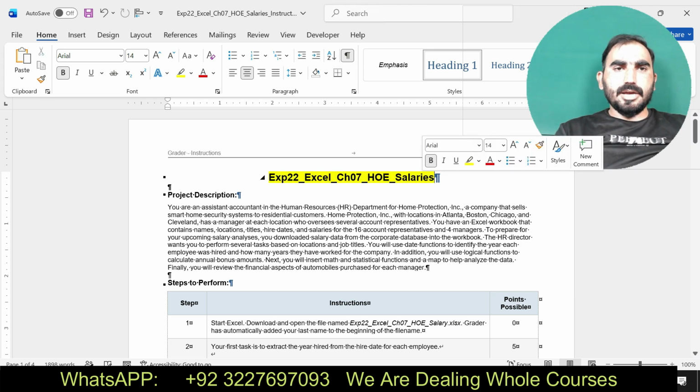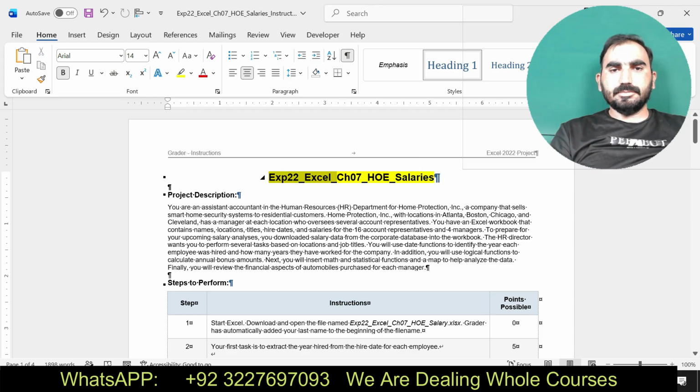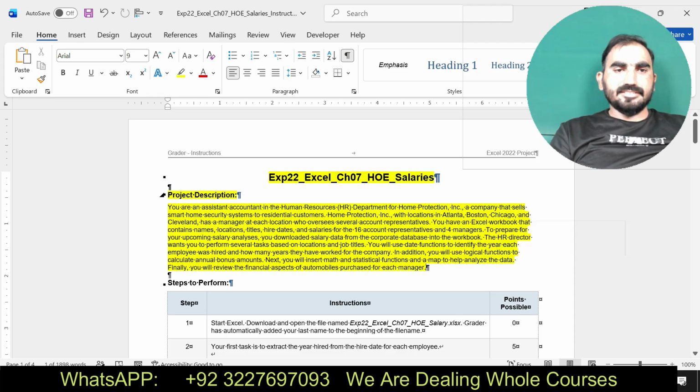It's a grader project of Microsoft Excel Chapter 7. If you need the description of this project, you can directly text me through WhatsApp or email. Now I'm going to move to the project description. You are an assistant accountant. Here you can see the project description.